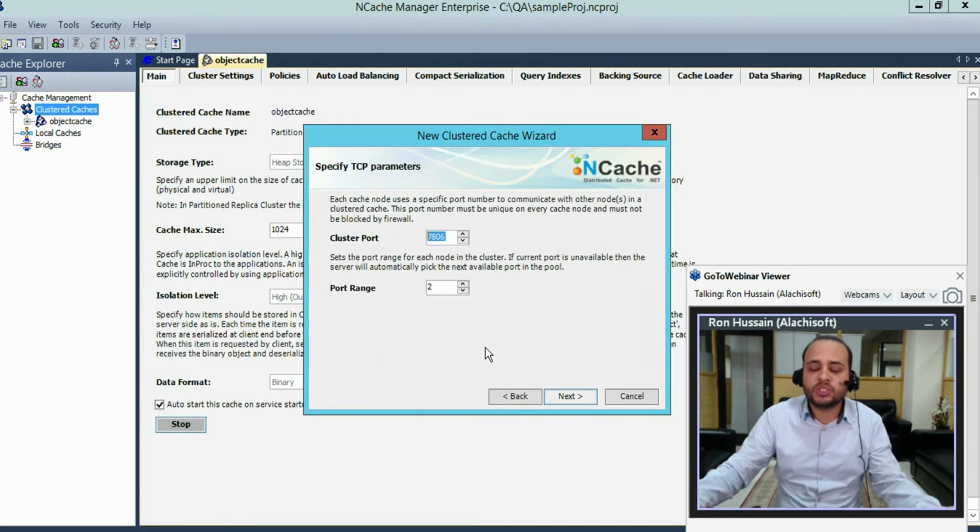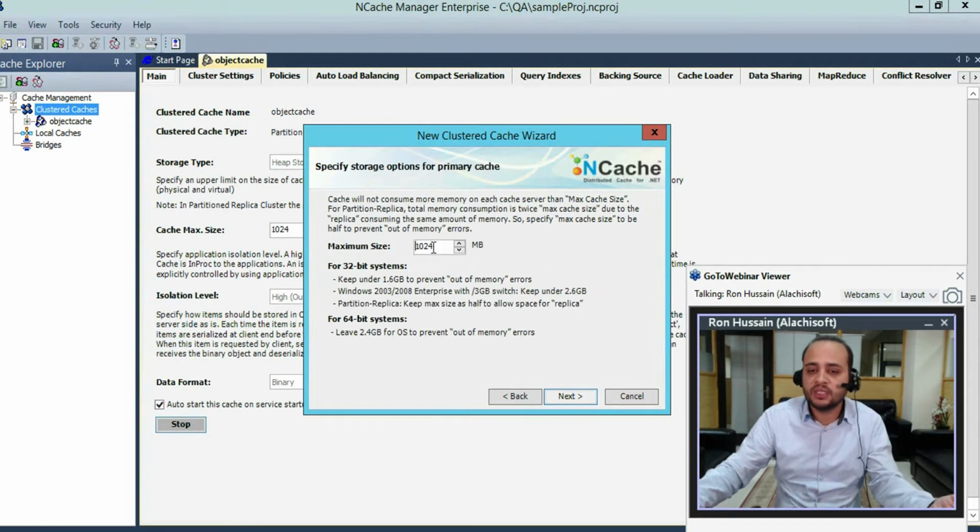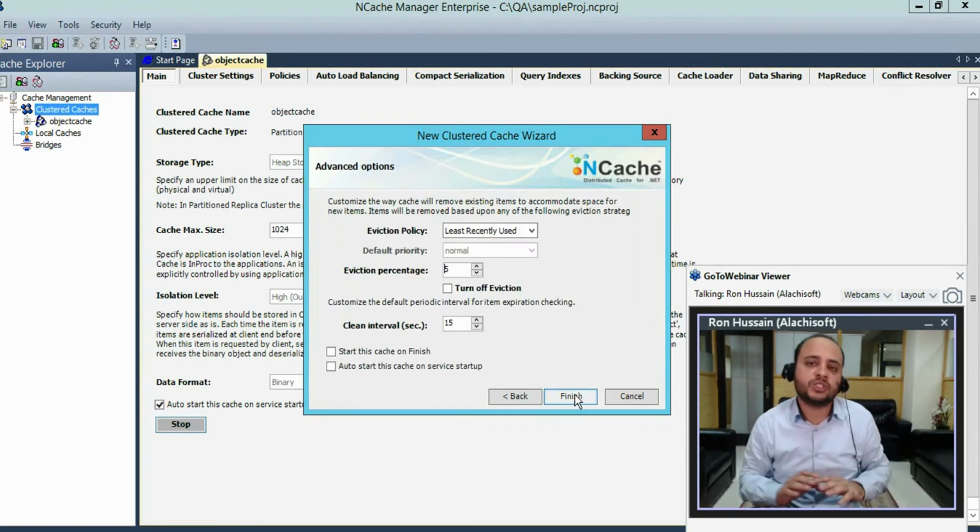Let's choose the port 7806, automatically suggested two ports ahead of the first cache. 7804 and 5 are for the first cache, 7806 and 7 would be for the second cache. Size again. And on this cache, the only difference is I'll keep everything the same, but I'll turn off evictions. And let me explain why.